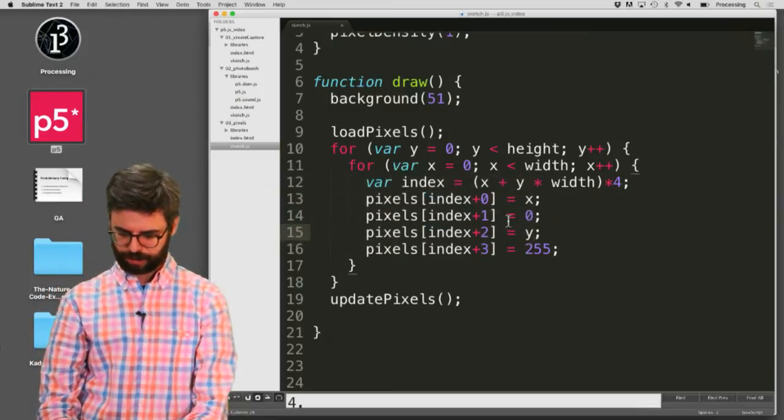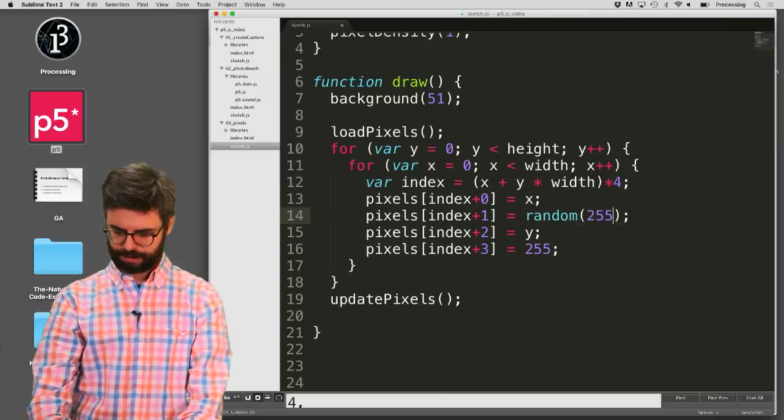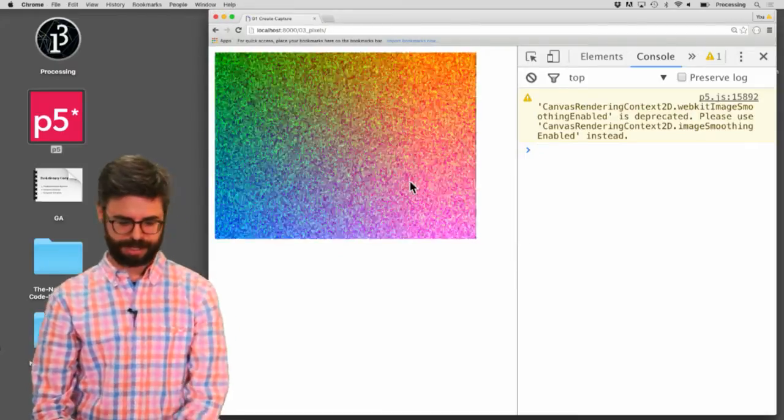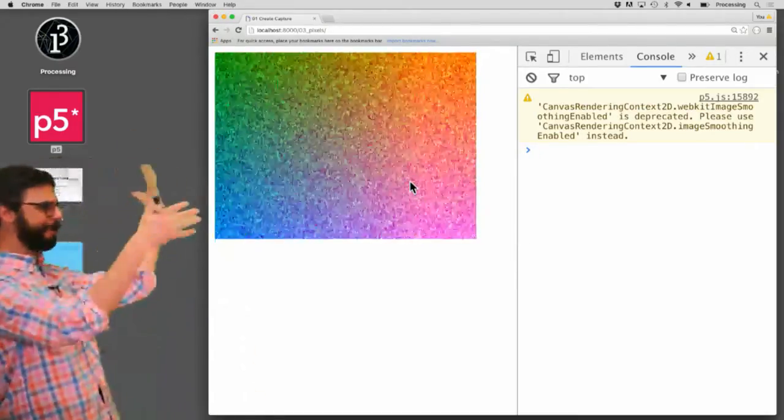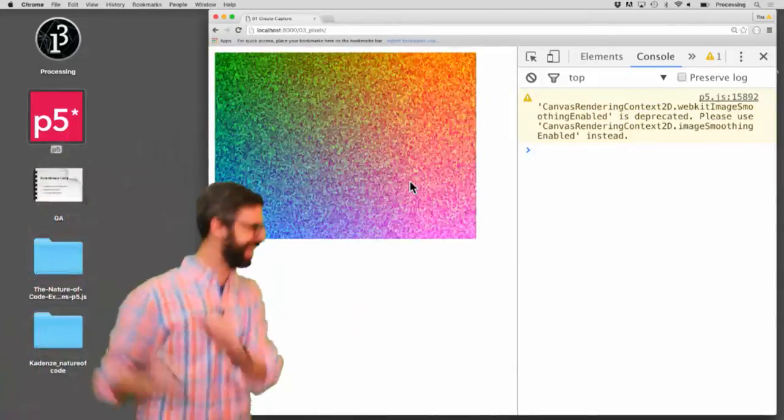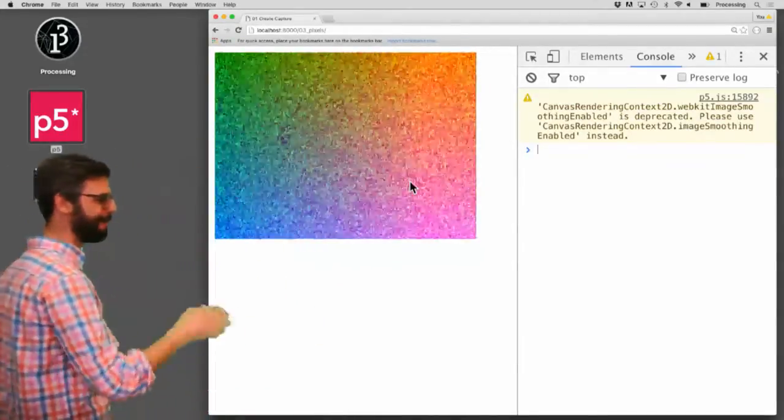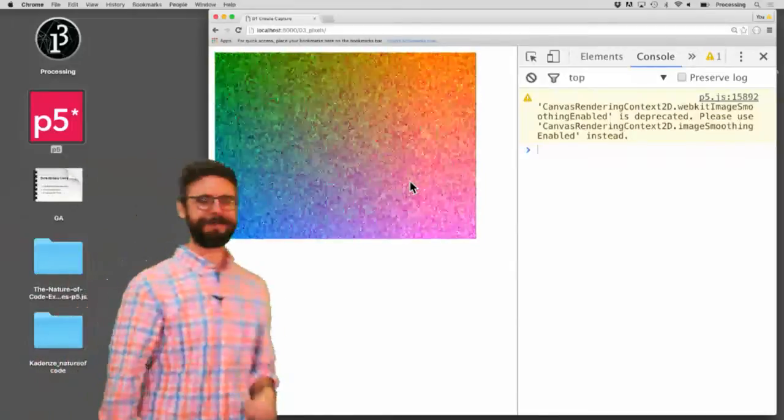I could then also make the green value a random value. And now we've got this snowy rainbow noise. The rainbow, yay. Whenever something happens that's rainbow-like it makes me happy and I feel glad about it.